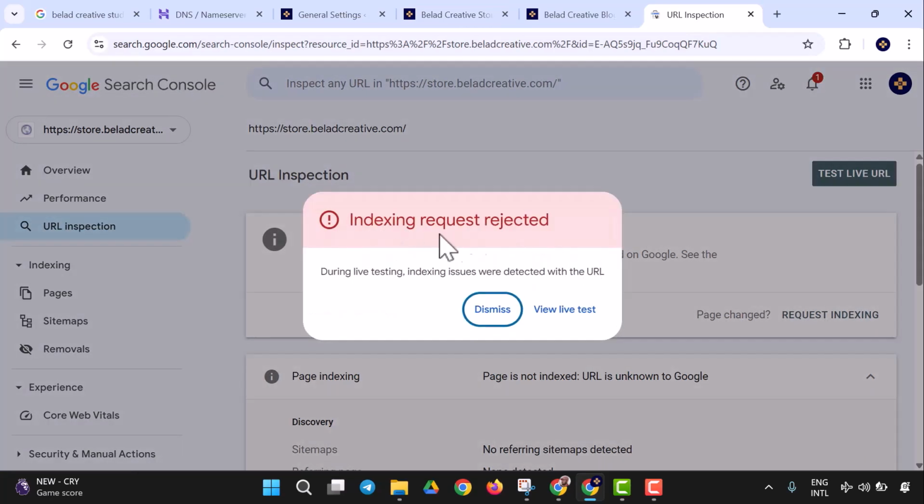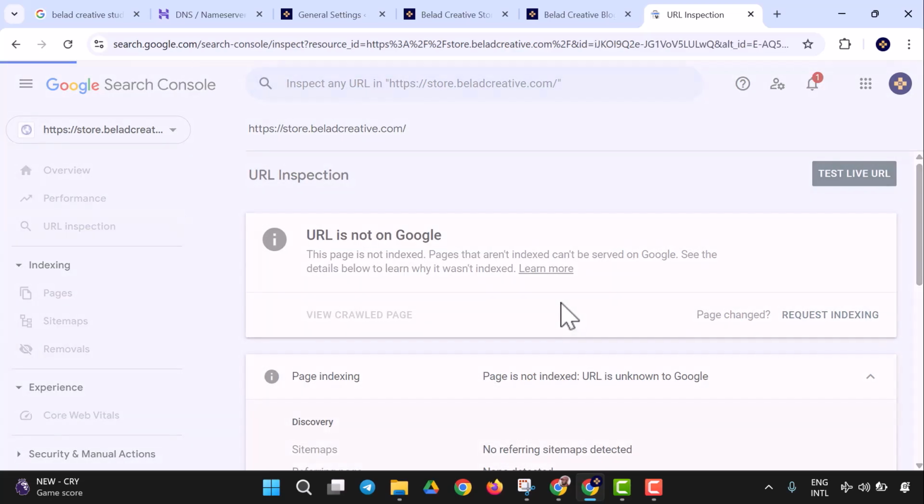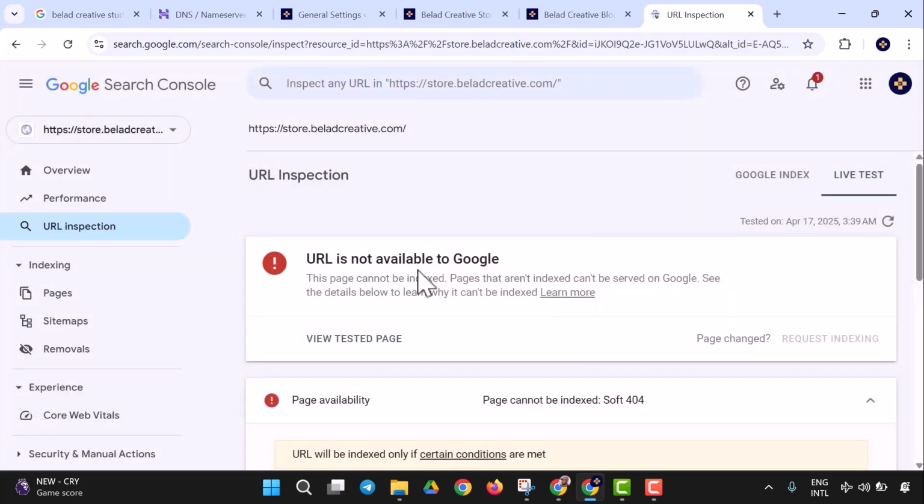So let's inspect it and see what it brings. It says indexing request rejected. During live testing, indexing issues were detected with the URL. So let's view the live test and see. URL is not available to Google. This page cannot be indexed. Pages that aren't indexed can't be served on Google. See the details below to learn why it can't be indexed.